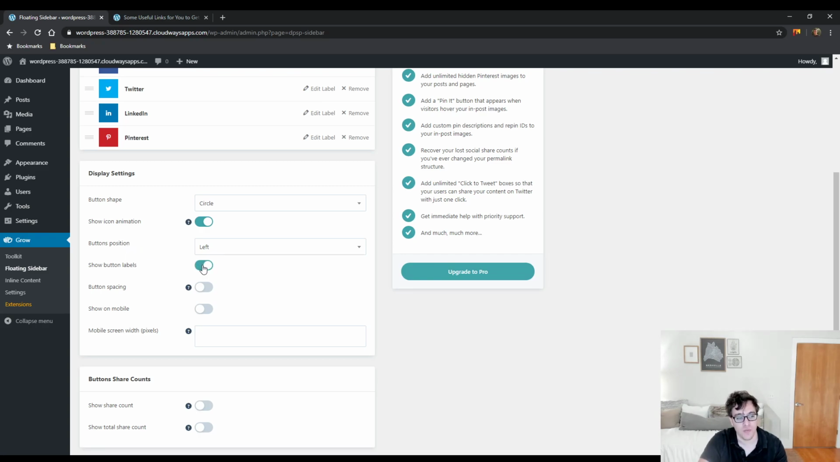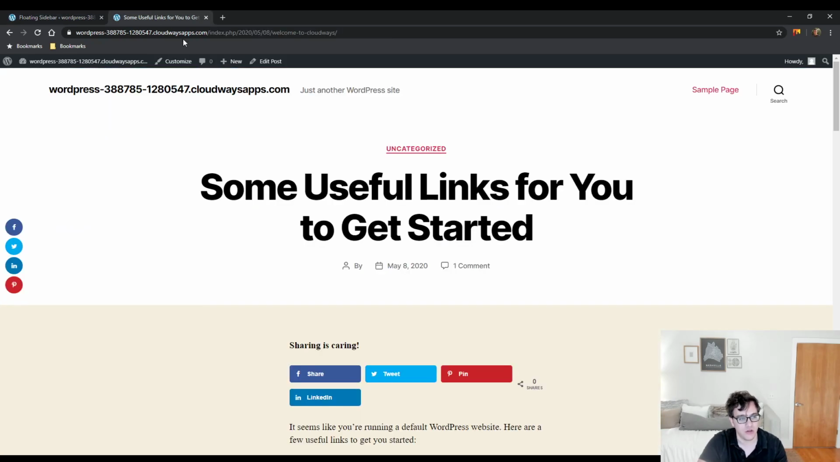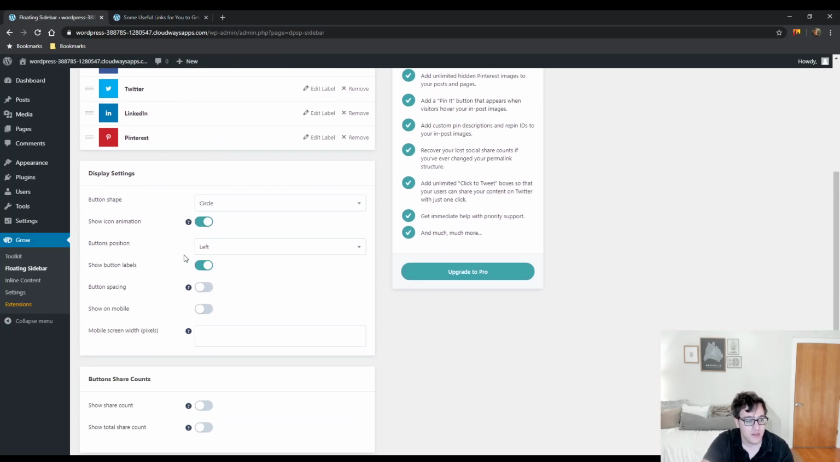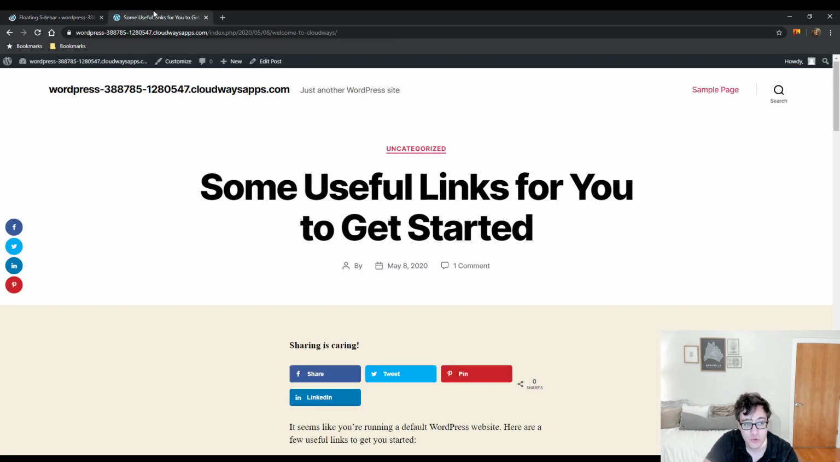You can do the show button labels, which is the individual text. So if you enable this, it's going to show that little text right next to it. At least it should. Yep, Facebook, Twitter, and it pops out when you hover over it. You could do button spacing, which will add a bottom spacing between each of the buttons, and you could choose to show it on mobile or not. My general advice is don't show floating buttons on mobile. Don't do that to the users. It just takes up more valuable screen real estate.